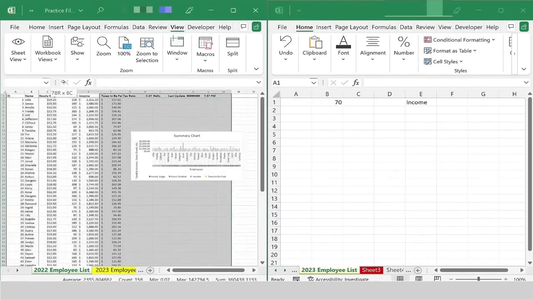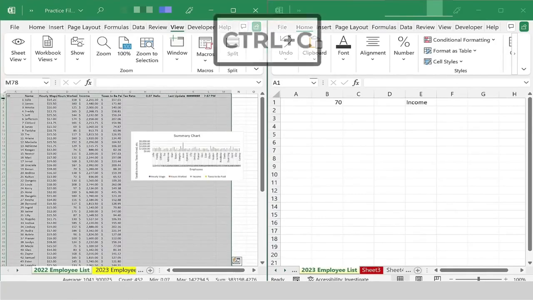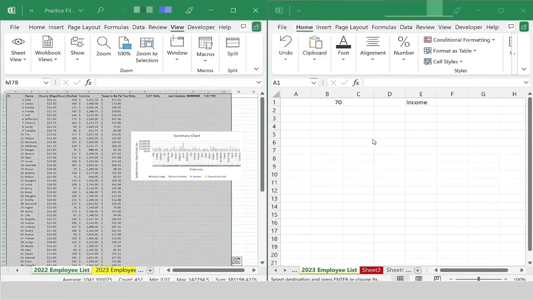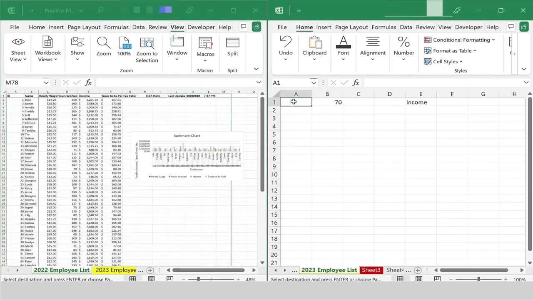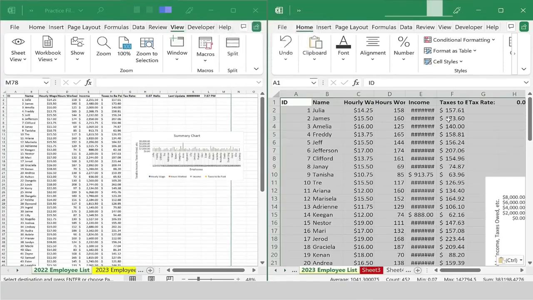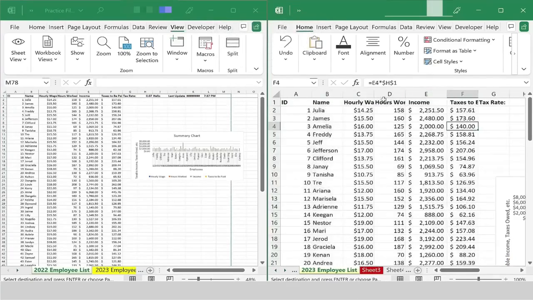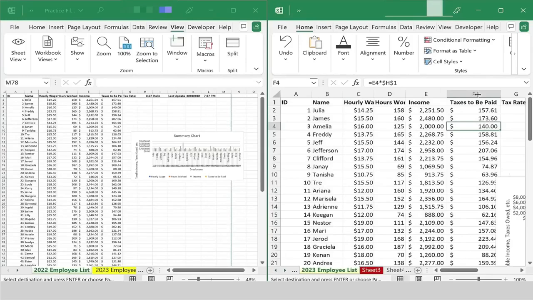I could adjust the zoom levels if I want to, and I could just click and drag to highlight all of the data in this spreadsheet, hold Control and tap C to copy, and then here on my second sheet, I can click on A1, hold Control and tap V to paste, and it looks like it worked. I can double click between some of these columns to make sure that the data can fit within the columns. So that copy paste was much easier because I could see the two windows side by side.